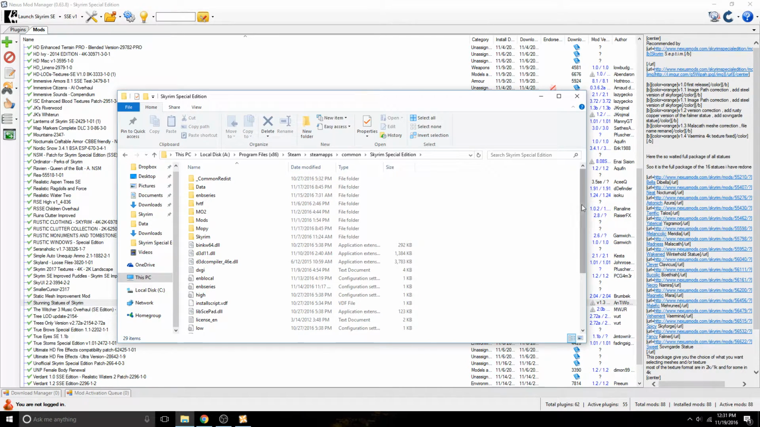Anyway, what that actually does when you install Stunning Statues of Skyrim is in a virtual folder, which is basically a copy of this folder. It does Windows whole replace files in this destination, as if you were just copying and pasting them in here, right?